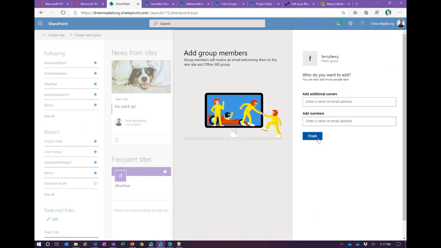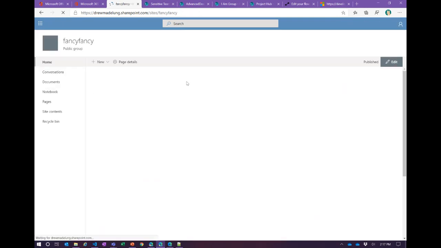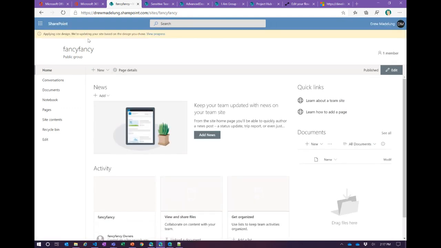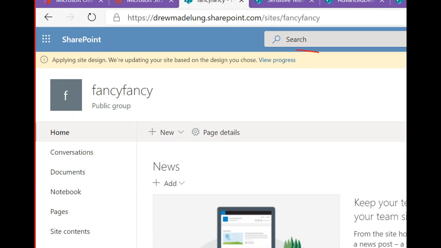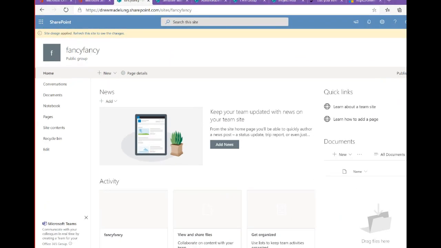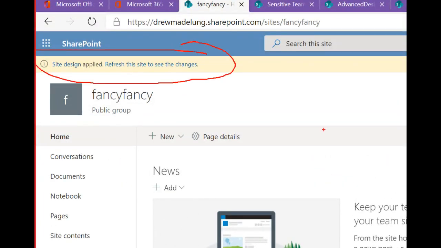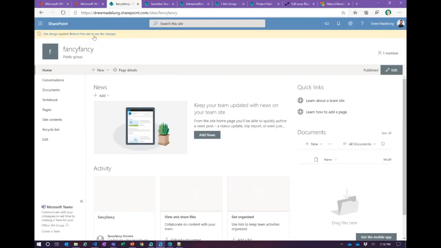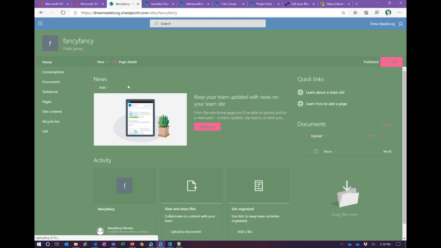And what's going to happen is it first creates the site, and when I click finish, if I get to the page fast enough, you're going to see a yellow bar on top here that says applying site design. We're updating your site based on the design that you chose. So the users actually get to see if a site design is being applied. And you'll see the color of this site right now is blue. It's a nice little light blue. So I come back and look at it, and it says the site design has been applied. Refresh this site to see the changes. When I refresh this site, what you're going to see is my site now has some really good looking colors.